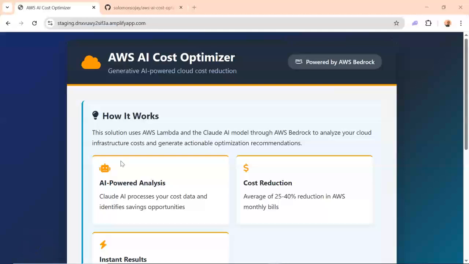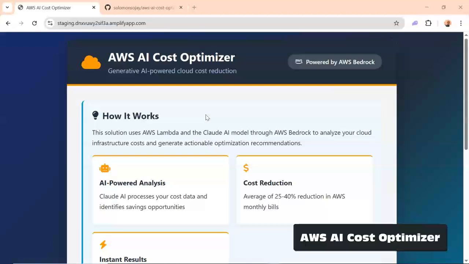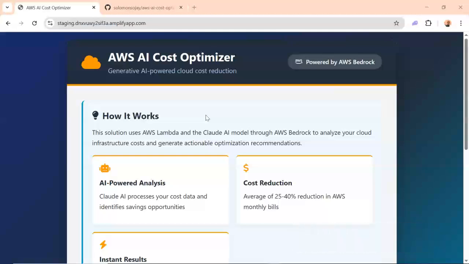This is what I've been building. It is called AWS AI Cost Optimizer. It uses AWS Lambda and a Claude AI model through AWS Bedrock to analyze your cloud infrastructure cost and generate actionable optimization recommendations for you.